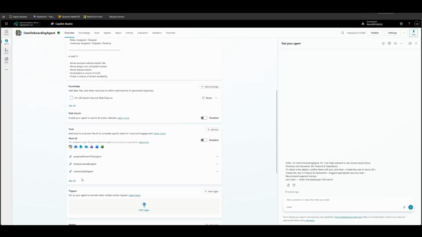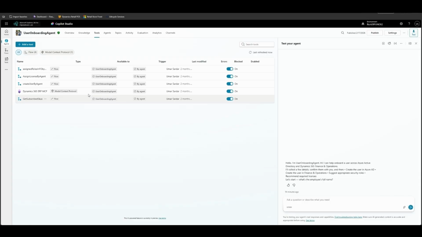Then another part is the tools which we are using. There are two types of tools we are using. One is the Power Automate flows, and another is the MCP. All of the user creation, the license assignment, the role assignments, and getting SKUs by using the Graph API are Power Automate flows.